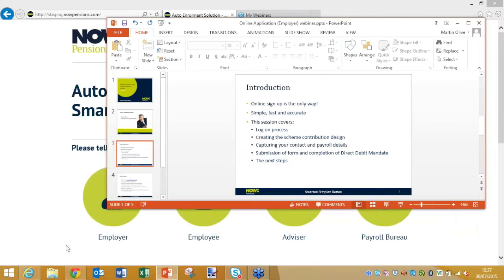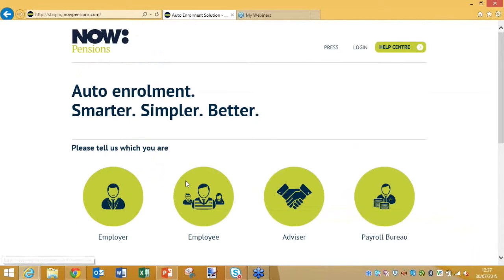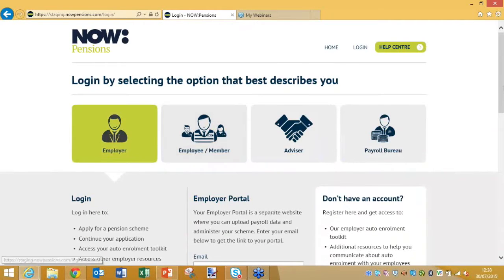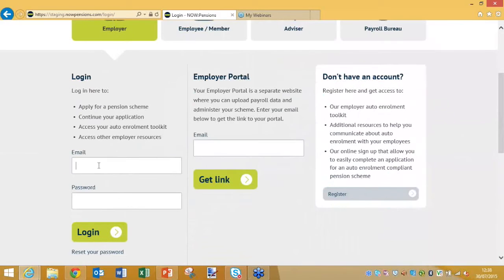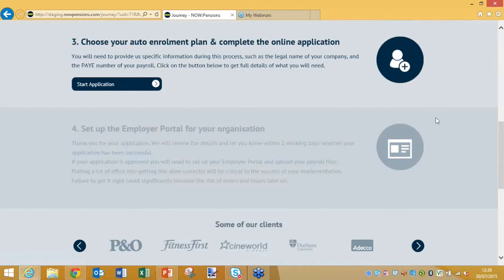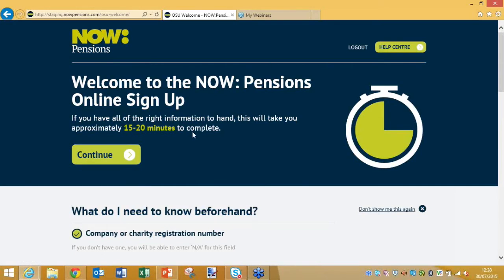So I will now go into the live demonstration. If you haven't already been on the website, this is the first page that you will see. So once you're registered, you'll be able to go to login and log in. I've got a preset one for purposes of this demonstration. Click the login button and we're all ready to go to start your application.